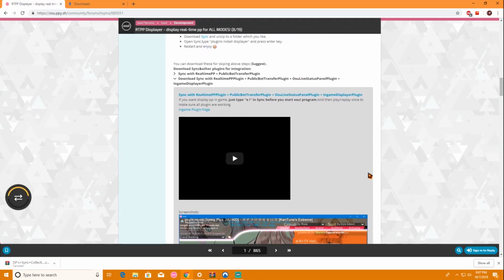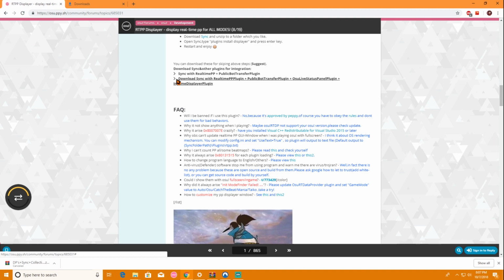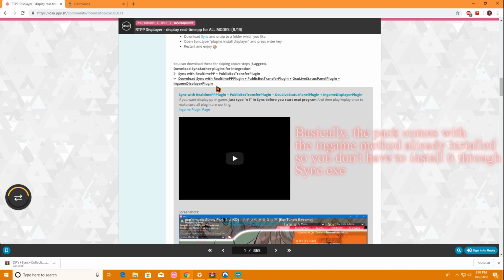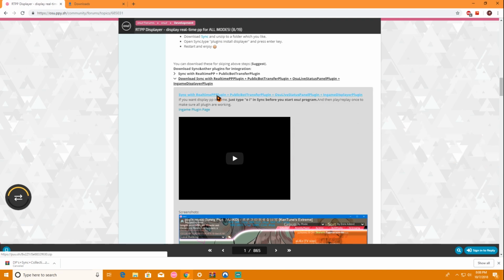What we're gonna do is scroll down here and click this arrow. It's gonna show up like this, and you click that arrow right there. It's gonna say download sync with the real-time plugin, and the main thing we're focusing on is the in-game display plugin. This means this build of the pack comes with the in-game method plugin already in it, which means you don't have to type in install plugins display or anything. None of that. It's just there, so it's beautiful.